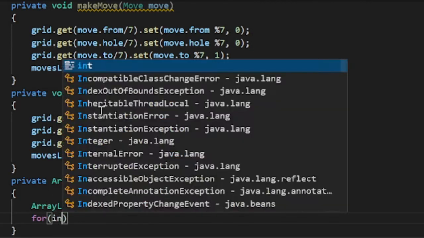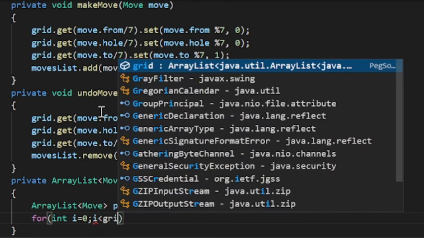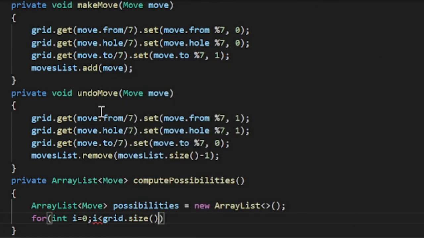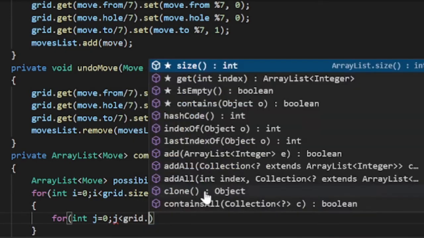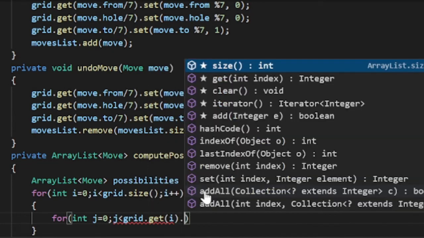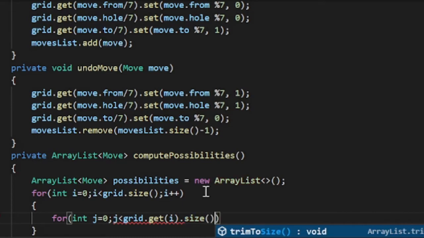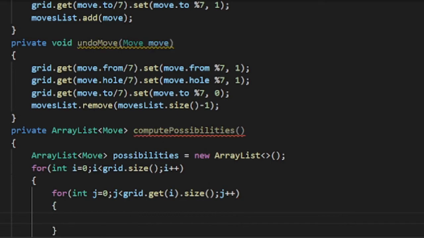So for int i equal to 0, i less than size, i plus plus, for int j equal to 0, j less than grid dot, we are looking into the array list within the array list, get i dot size, j plus plus. Now that's where we need to do a check.